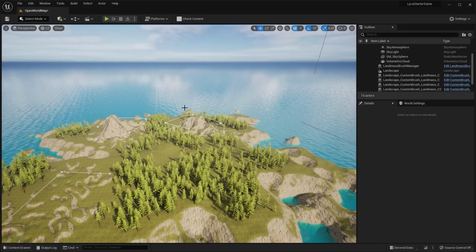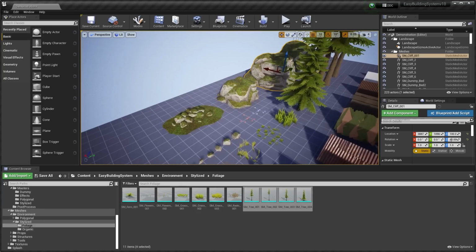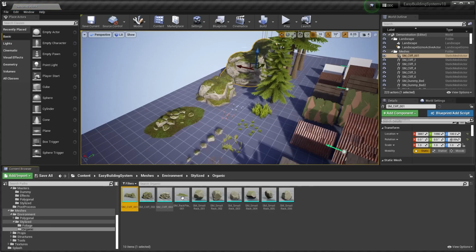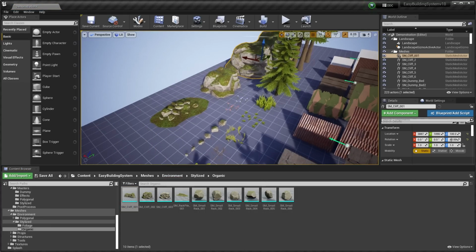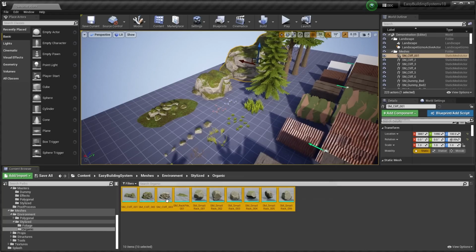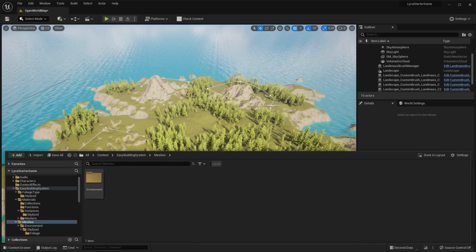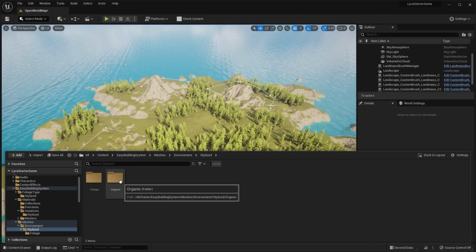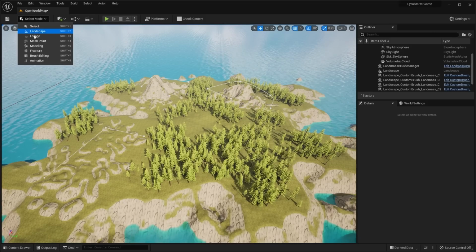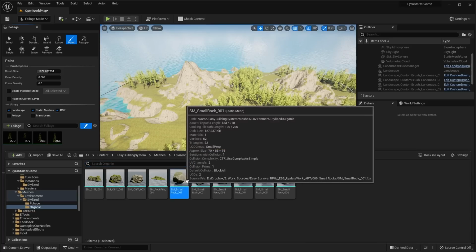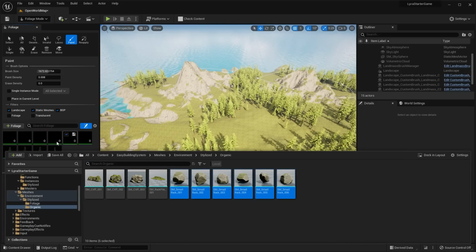We can also add in some various rocks. So back in the easy build system, right click one of these rocks and browse to asset. You can see we have various different stones that we can paint onto our landscape. Either right click all of these and migrate these into your project. And then back in here, if you go to the environment, stylize, organic, we have our rocks. Go into the foliage mode, unselect these trees, and then drag and drop some of these rock meshes into our foliage folder here.